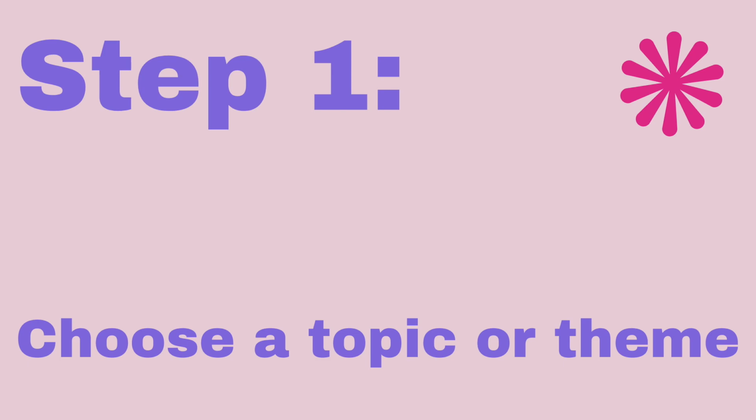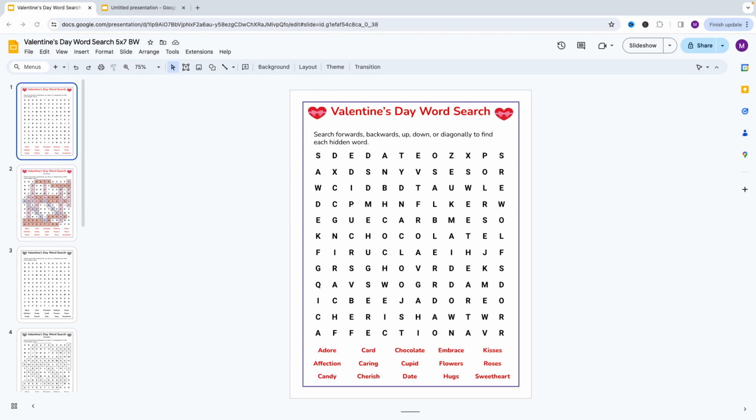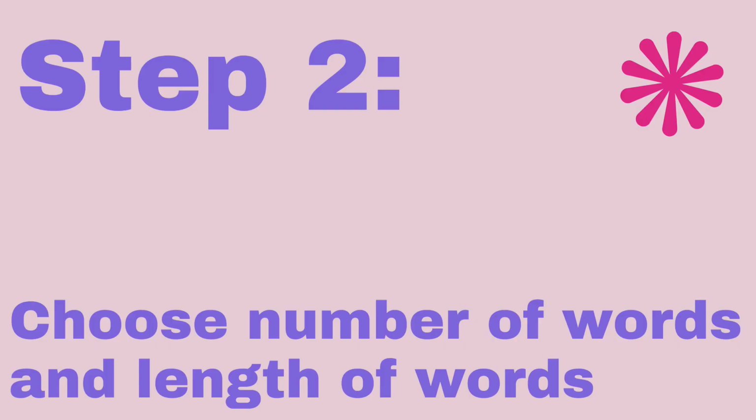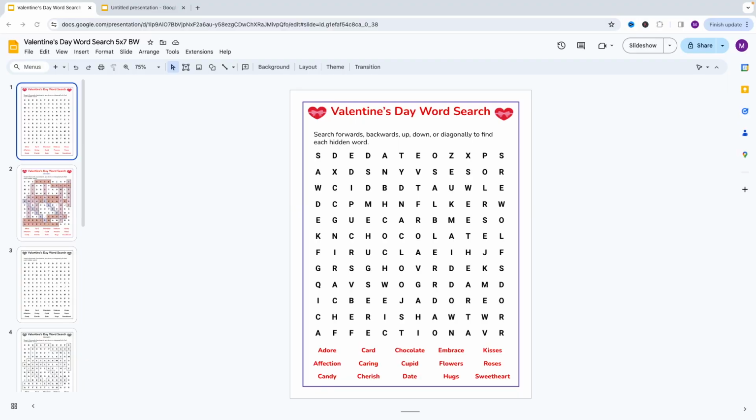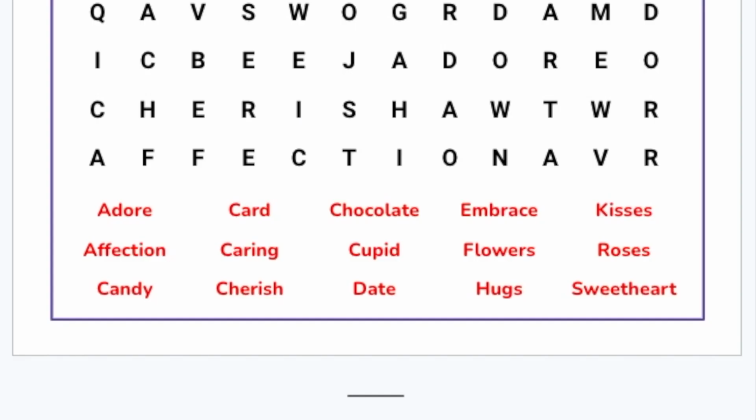Your first step is to think about what your topic or theme is going to be for your puzzle. My theme is Valentine's Day. The next step would be to think about how many words you would want in your puzzle, how long you want those words to be, and creating that list of words.